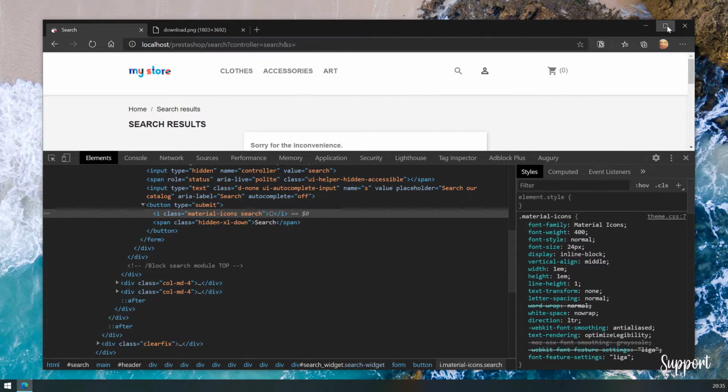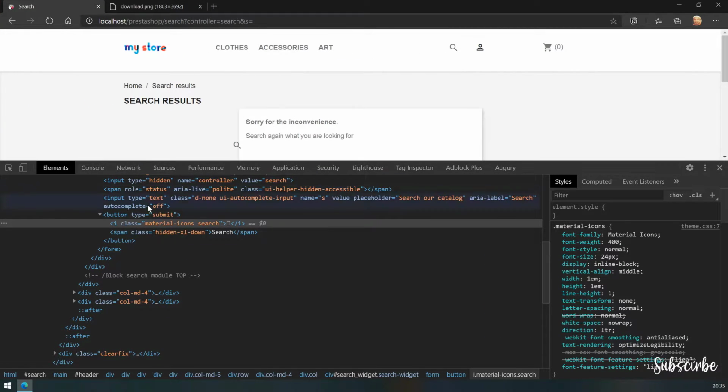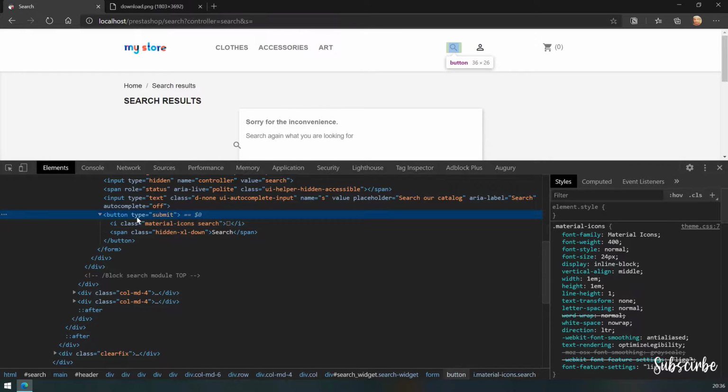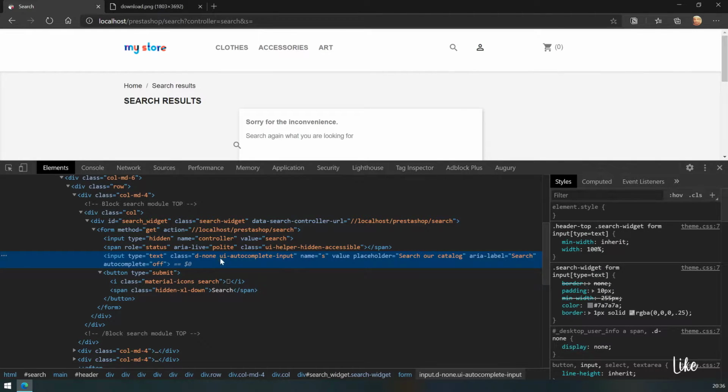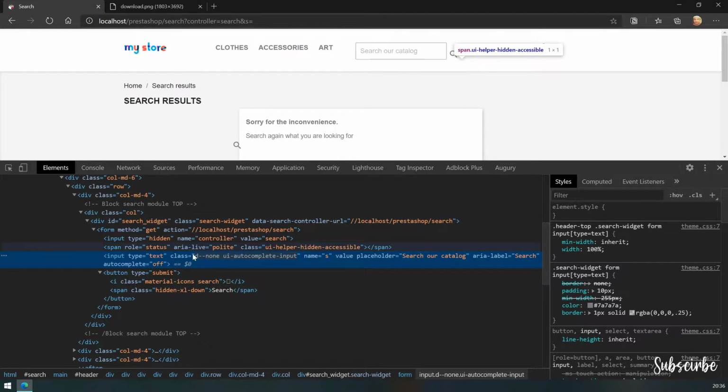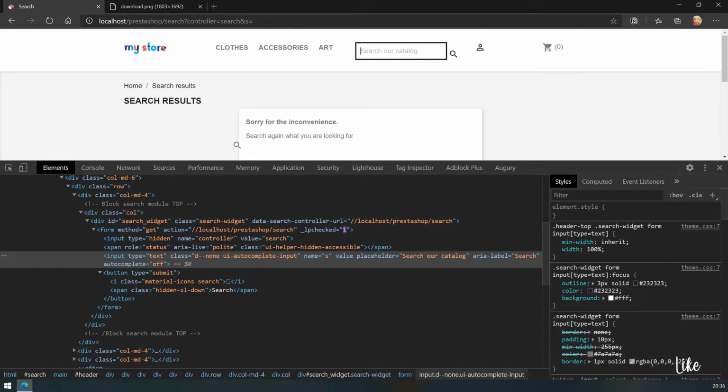All right, make this bigger. By looking here and inspecting, this is the button, and this is the input that we are targeting. It has a class d-none right there that is causing this element to be hidden. By removing that d-none, there we go, we have our classic input element.